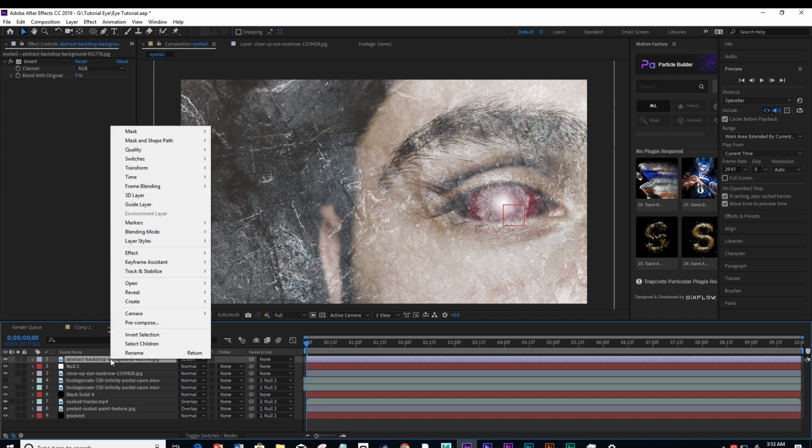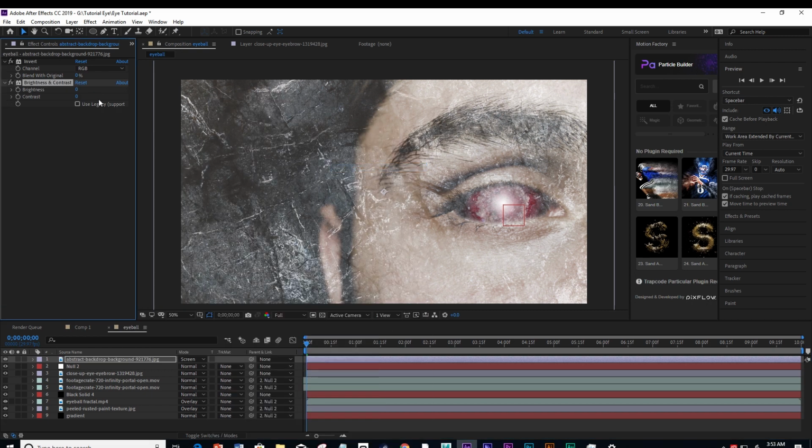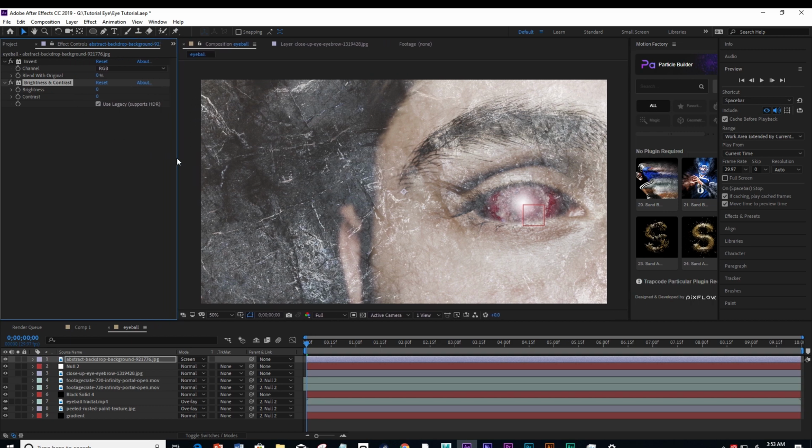Alright, then what we're going to do is right click on that abstract backdrop layer, click effect, color correction, brightness contrast. It's been my experience that it's helpful to click this use legacy switch.